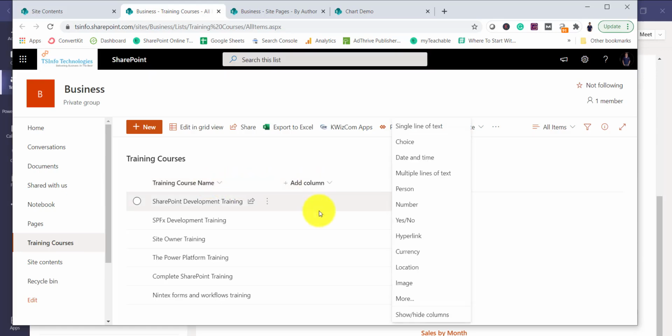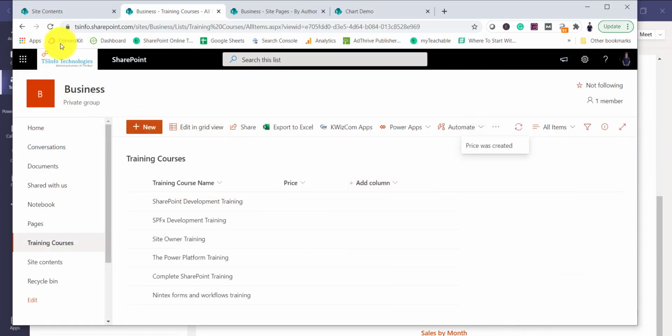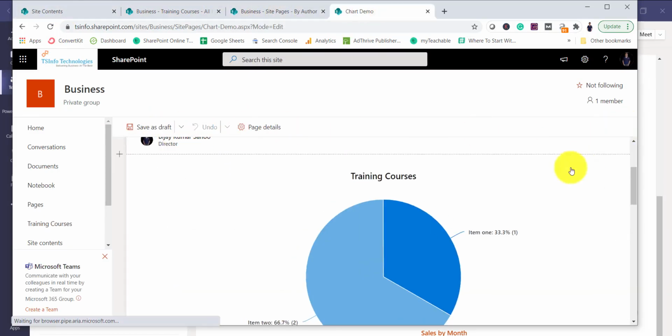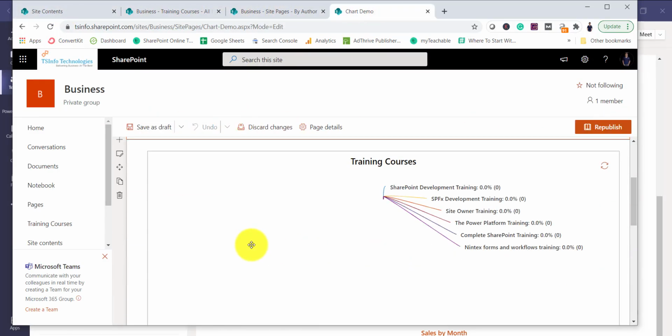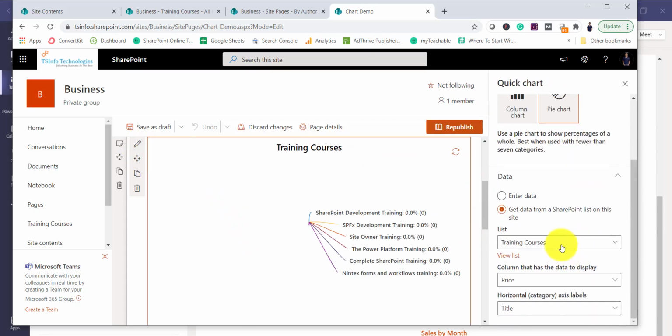For example, in this case, if I put a number column, let's say I'll call it price, and I will just save it. Now go back here. Now if we edit this page, we should be able to see this. You can see here everything is 0. That's the reason it is coming like this, but at least you have a list which is showing here.